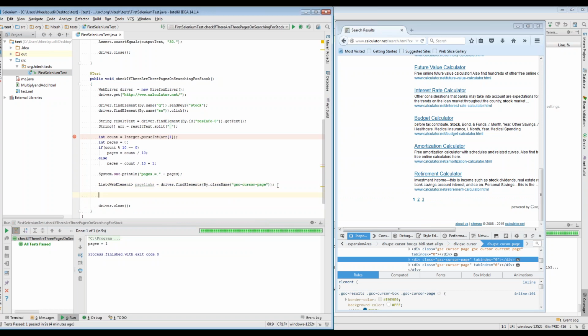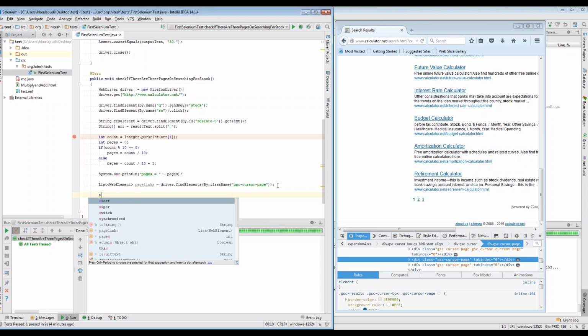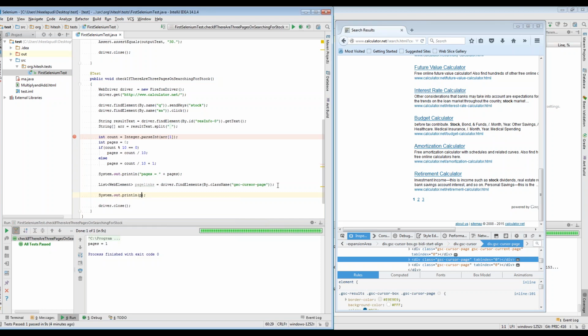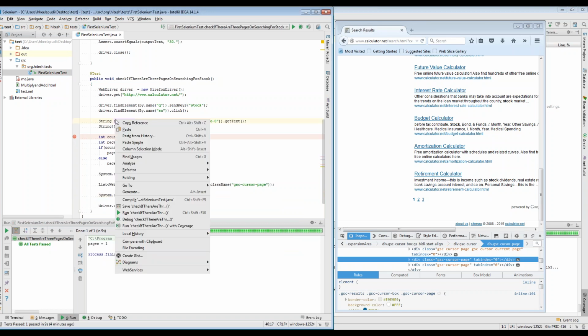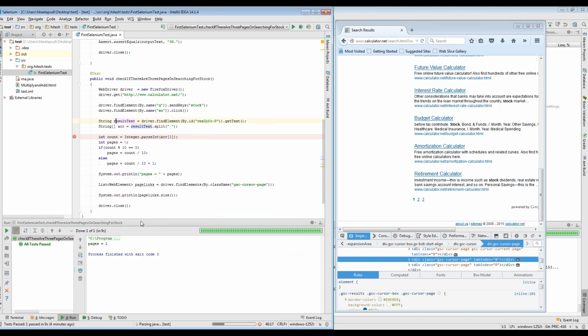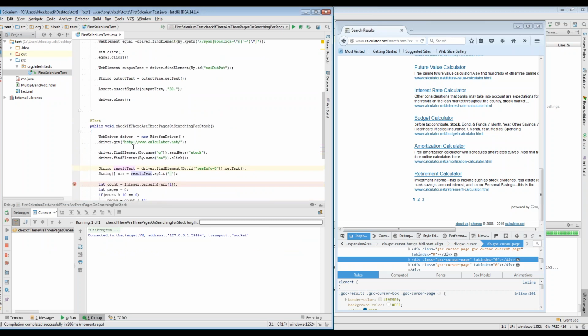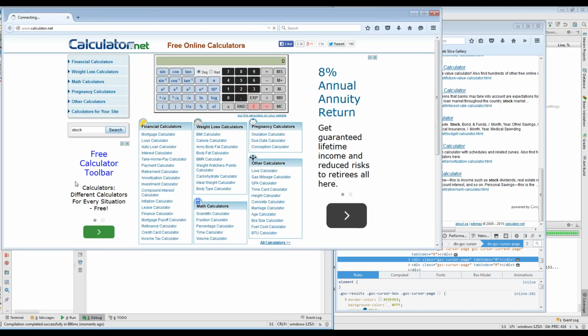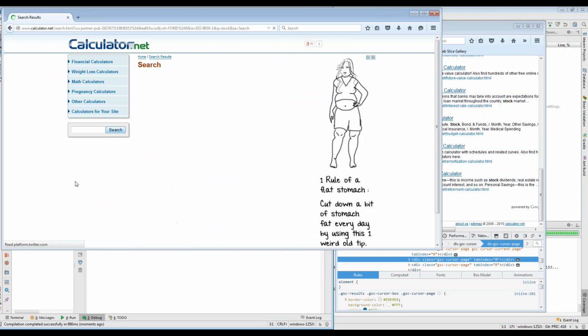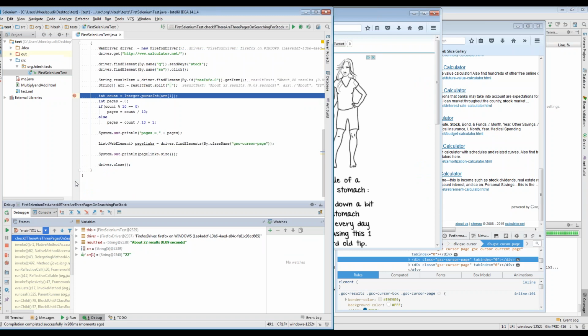And then what will be the count here? Let's just print page links. How many are there in page links? Page links dot count, I think size. So now let's run this test and see what the output will be. Now we got 22 results.